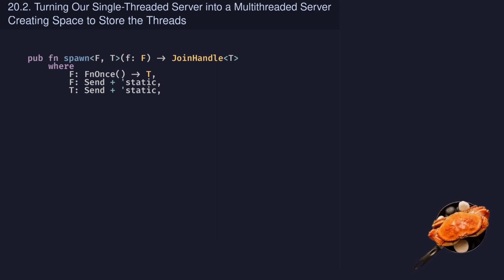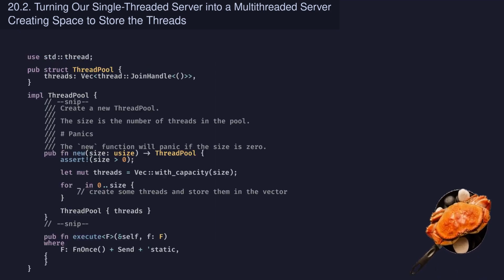In our case, the closures we're passing to the thread pool will handle the connection and not return anything, so T will be the unit type. The code in listing 20-14 will compile but doesn't create any threads yet. We've changed the definition of ThreadPool to hold a vector of thread::JoinHandle<()> instances, initialized the vector with a capacity of size, set up a for loop that will run some code to create the threads, and returned a ThreadPool instance containing them. Filename: src/lib.rs. Listing 20-14, creating a vector for ThreadPool to hold the threads.